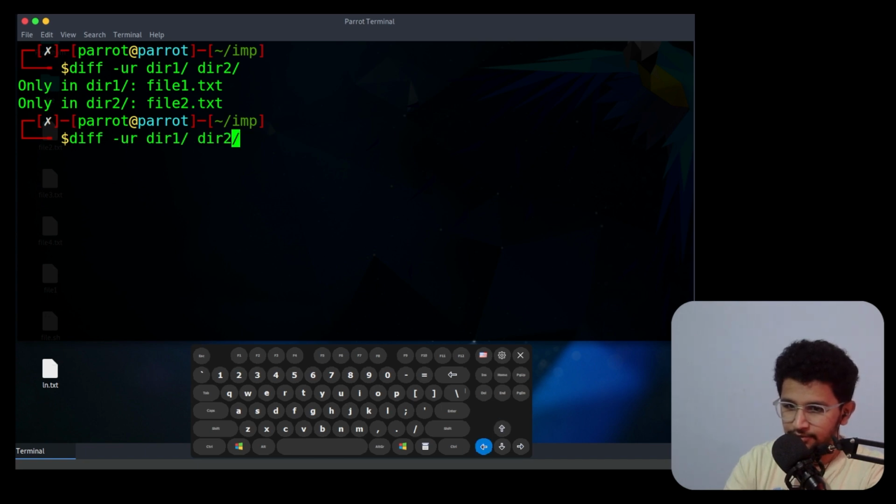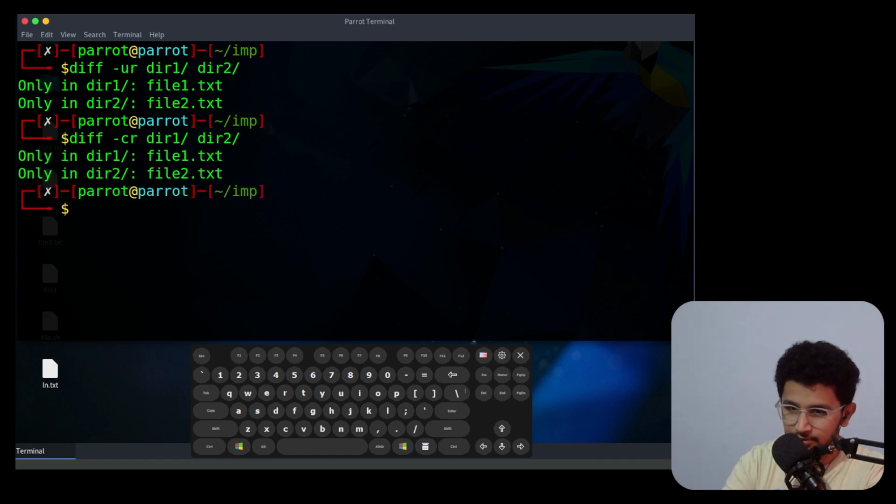Okay, so instead of using u, you can also use c, that will be for context format. It also does not show any difference while using directories. While using files it shows some kind of difference, but while using directories it does not show any difference because it is basically a human readable format. You don't need to worry about it.